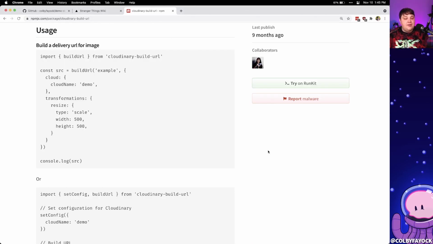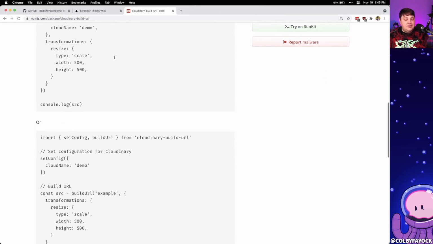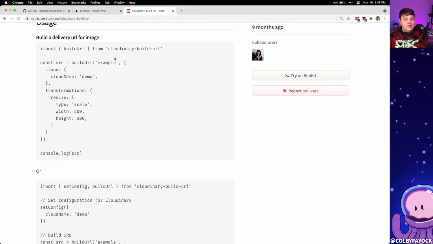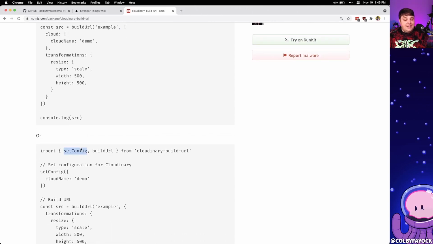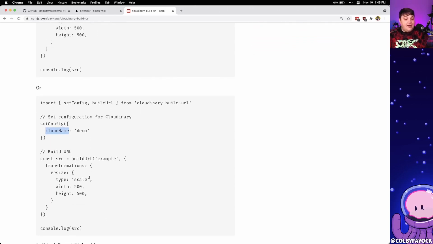Now, once we have it installed, we can see we have two options as to how we actually start using this. But really the difference here is that the second example is using setConfig in order to declare the cloud name. And we're going to actually use that because we want to do that outside of the actual loop of the different characters, where we're going to need to use this build URL for every single one of our characters.